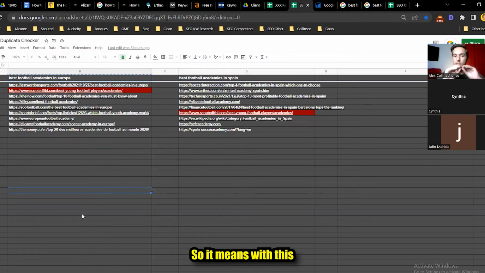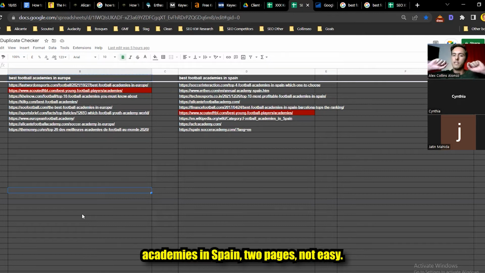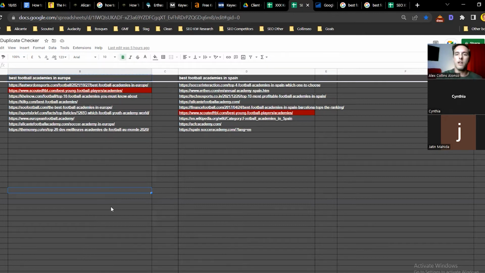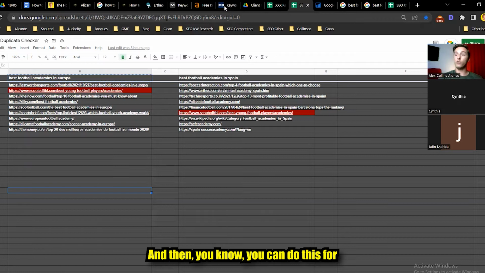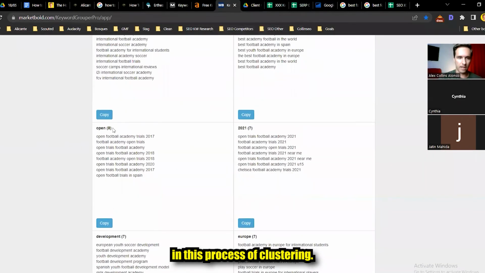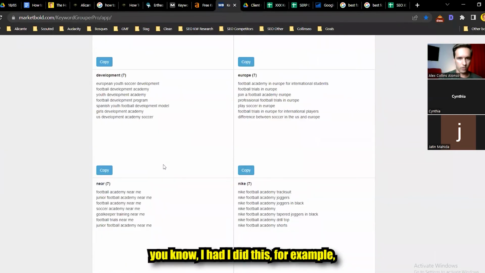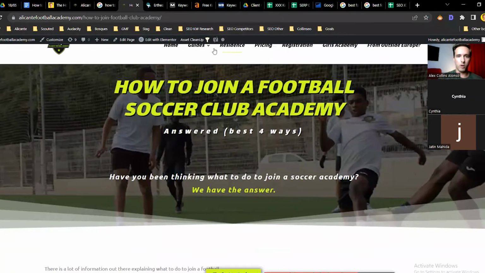So it means with this that I should create one page that targets the keyword best football academies in Europe, and talk about that. We'll find out now how to know what to talk about. And then another page for football academies in Spain. 2 pages, that easy. And then you can do this every time you wonder about a keyword in this process of clustering them.